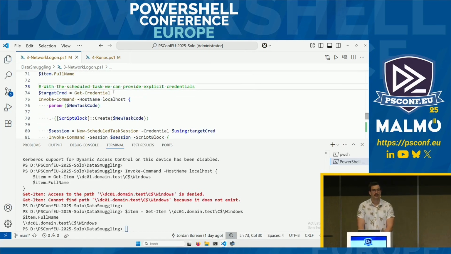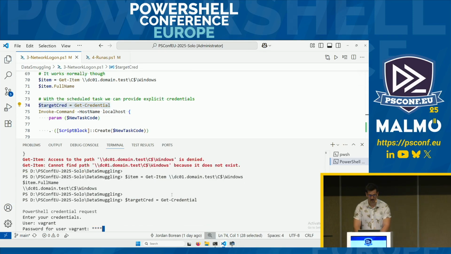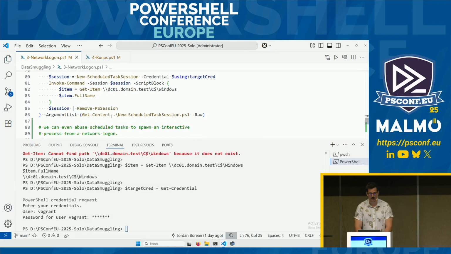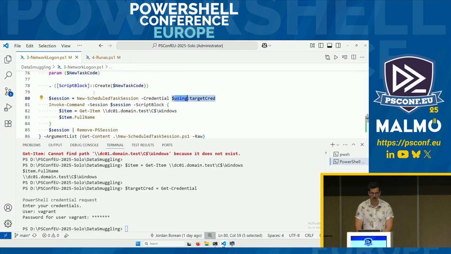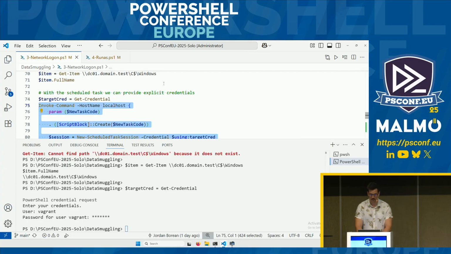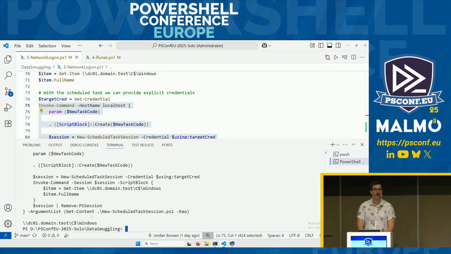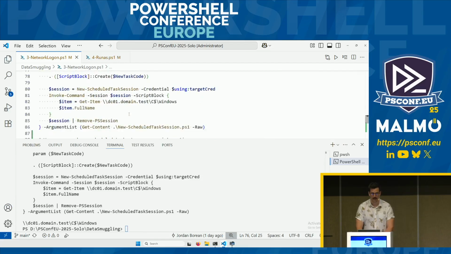So we can do the same thing with that scheduled tasks function that I have here. So we're going to create a target credential. This case is going to have a user that I have locally. I'm going to pass that one into the function using the using one, and I'm going to create a scheduled task session that's backed by those credentials, which then runs that same code. So it's going to get that item and the full name. So if I run this code here, we can see that when it eventually returns, we'll have that full name and no errors from that one there. So we've not bypassed that delegation issue, but we found a way to provide those credentials downstream without dealing with map drives or anything like that.